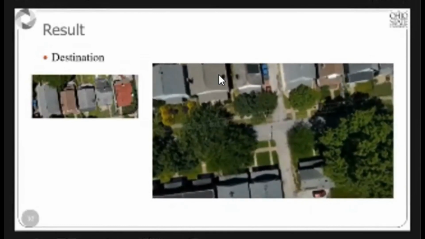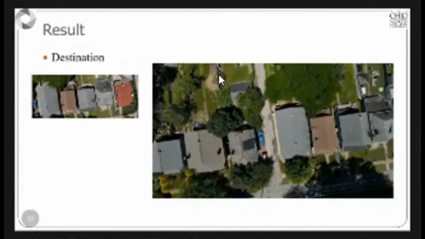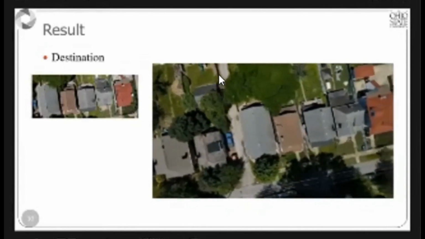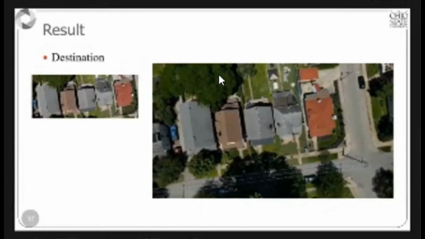You see, this is the camera embedded onboard, so the view is pretty similar to the satellite image. Here, there we go. Yeah, it reaches the final destination.